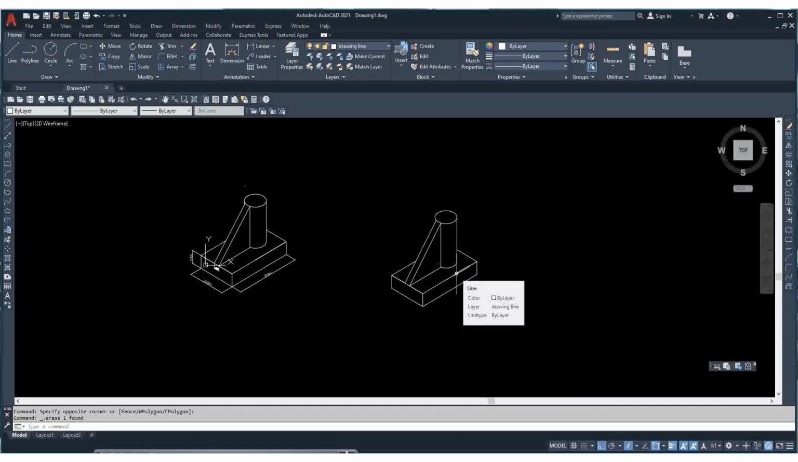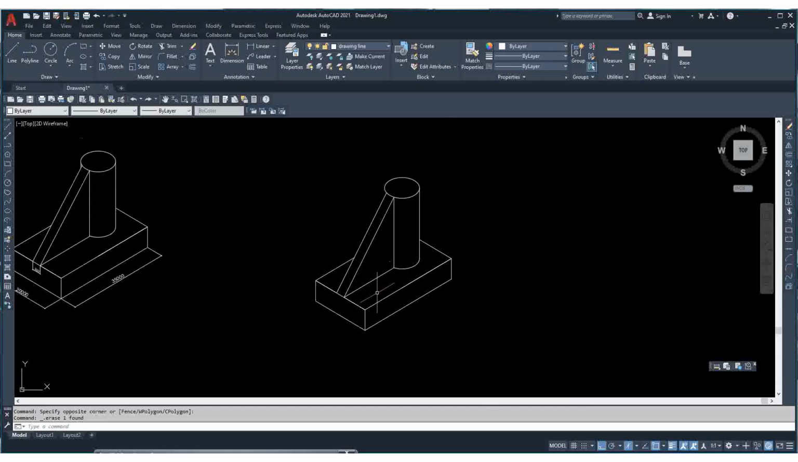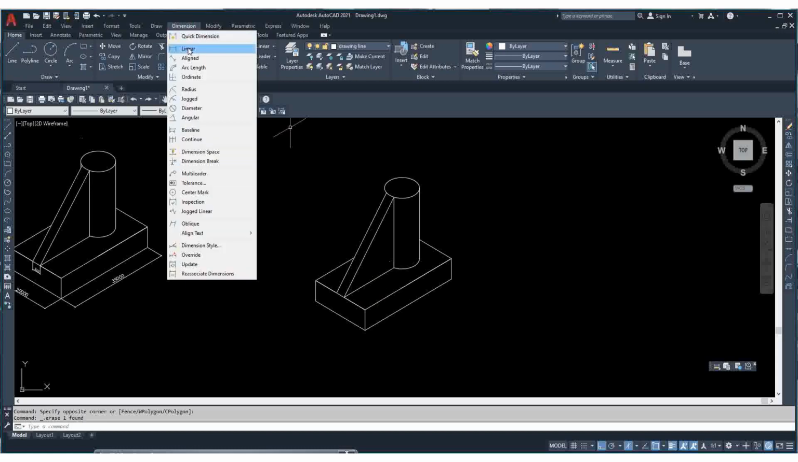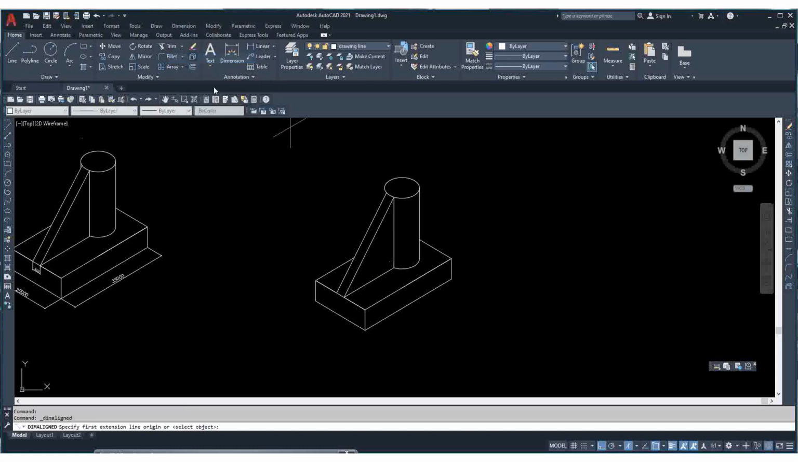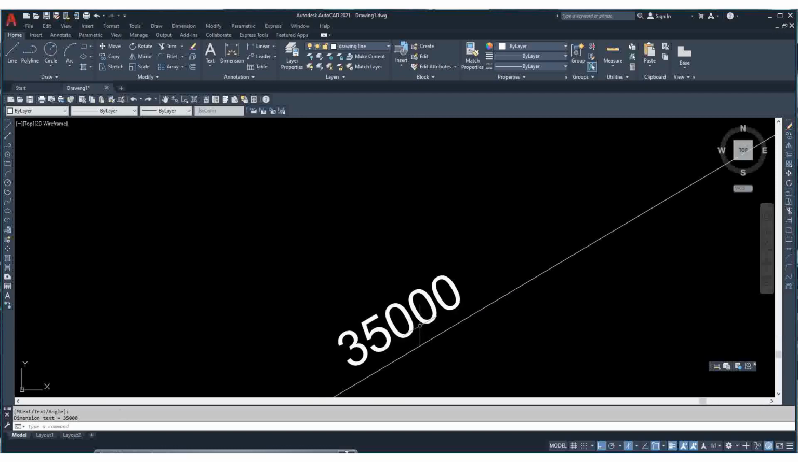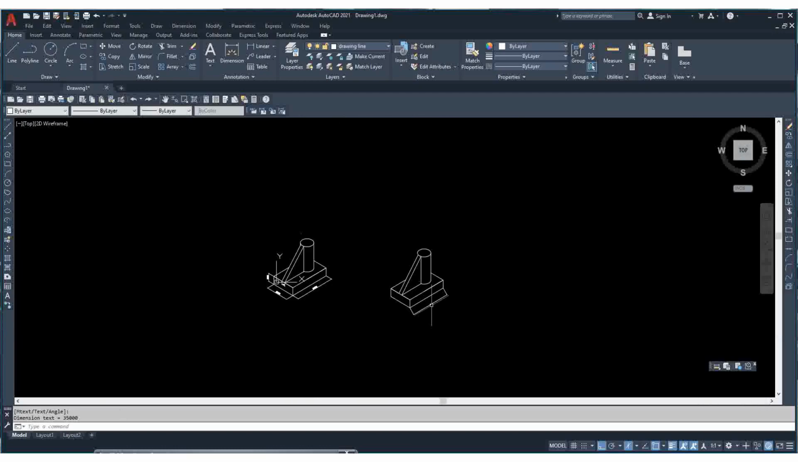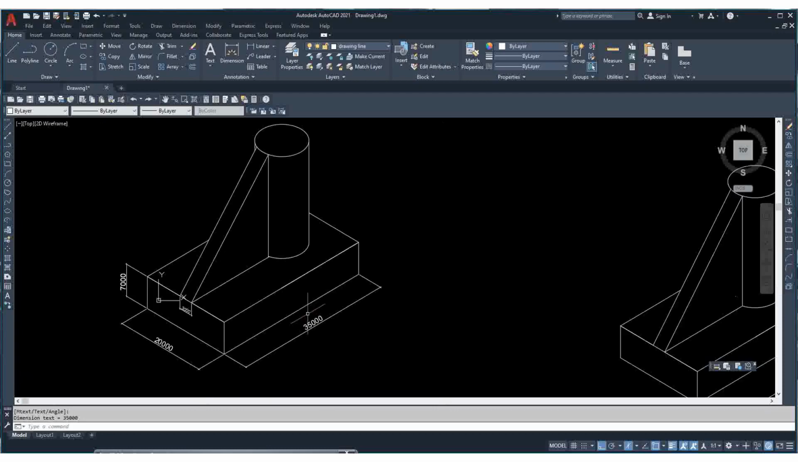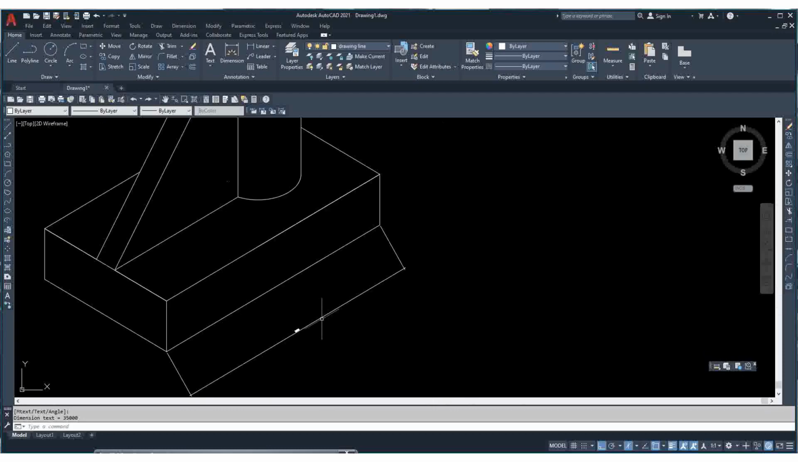So I'll just teach you one aspect of bringing out your dimensions. So to do that, you go to dimensions, align, look at this point and this other point where you want to show your dimensions. When you take it out a little, you click. So as you can see, this is 35,000 millimeters. Likewise here, 5,000 millimeters.